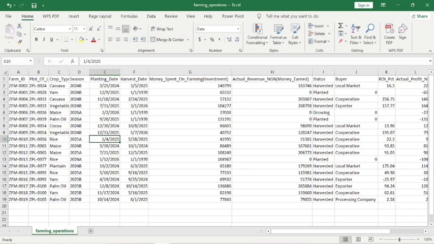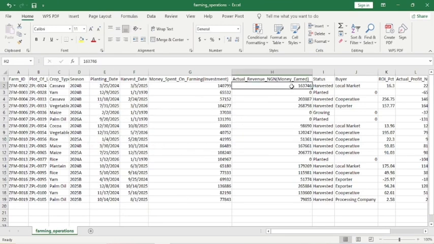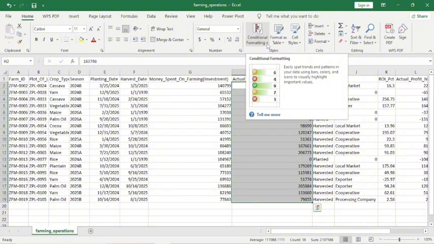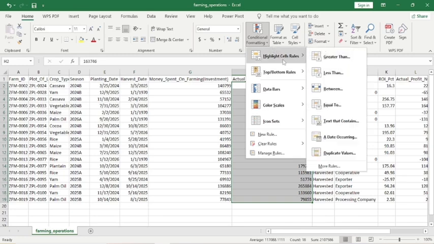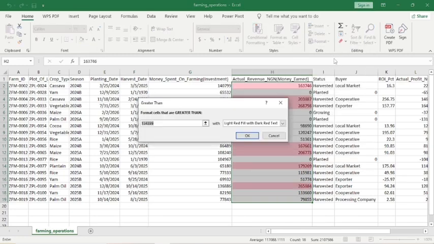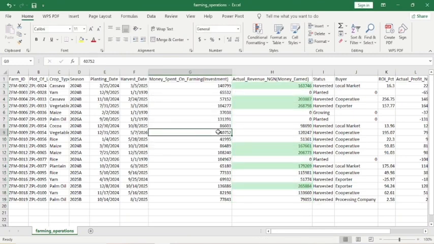Now, the first technique is highlight cell rules. So these rules let you highlight specific cells based on their value. So I select my actual revenue column, then go straight to Home tab, click on Conditional Formatting, then go straight to Highlight Cell Rules, and then click Greater Than. So I choose a highlight color, and then you can immediately see that the high revenue farms stand out immediately.